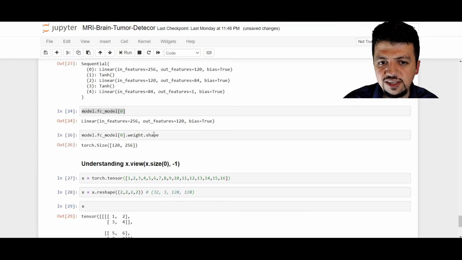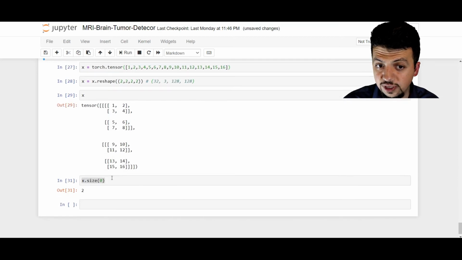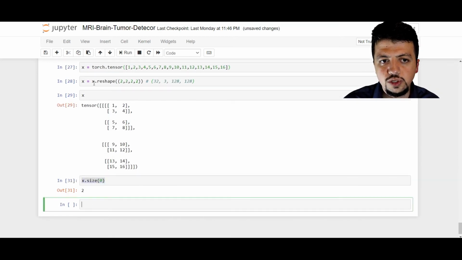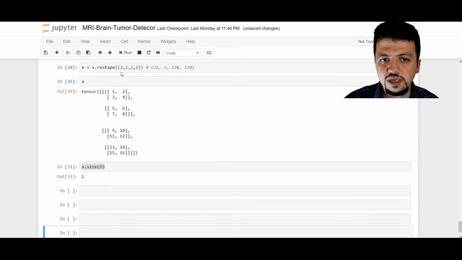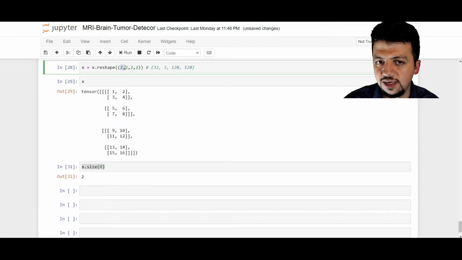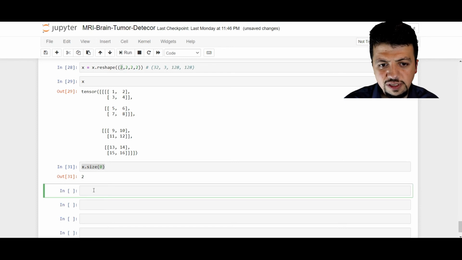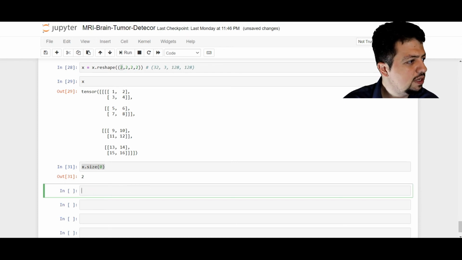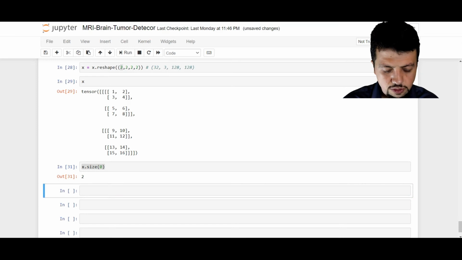Now what about x.view? What is going on with this? Remember this, this is very important. Basically, what this is doing is it says that I have two data points, each of which has 2 channels, and each one of those channels is 2 by 2. Because you have 2 data points, this example is going to play a very important role in understanding x.view. So let me bring up x.view.